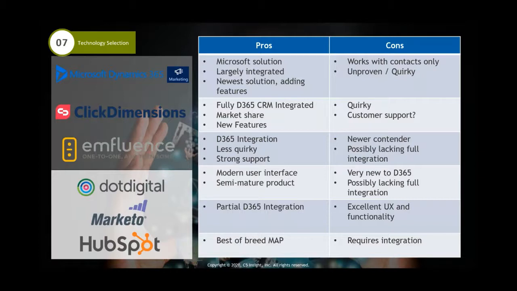Marketo and HubSpot are both third-party solutions. They do not have native integration with Dynamics. Marketo is now, I believe, owned by Adobe. HubSpot is an independent company. My sense is both of these are the two most mature products in the market. So if you're saying, we are one of those big companies, we need best of breed, we need the best marketing automation platform we can possibly get, that's Marketo and HubSpot.